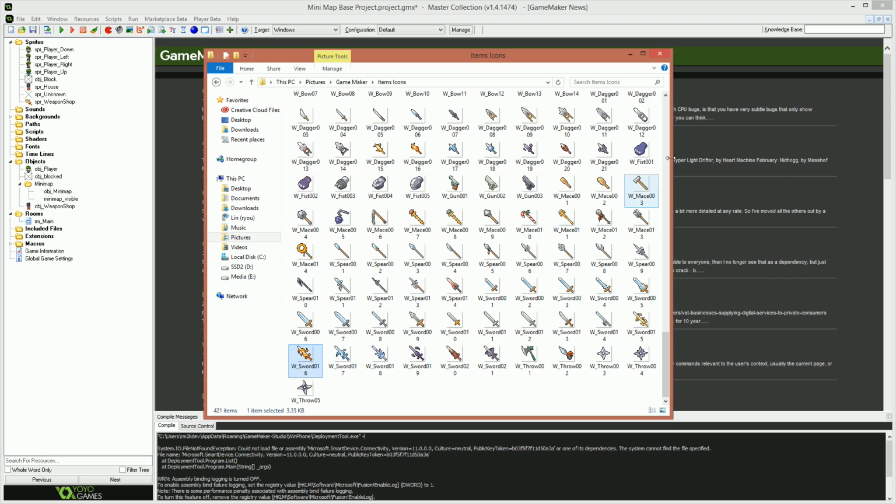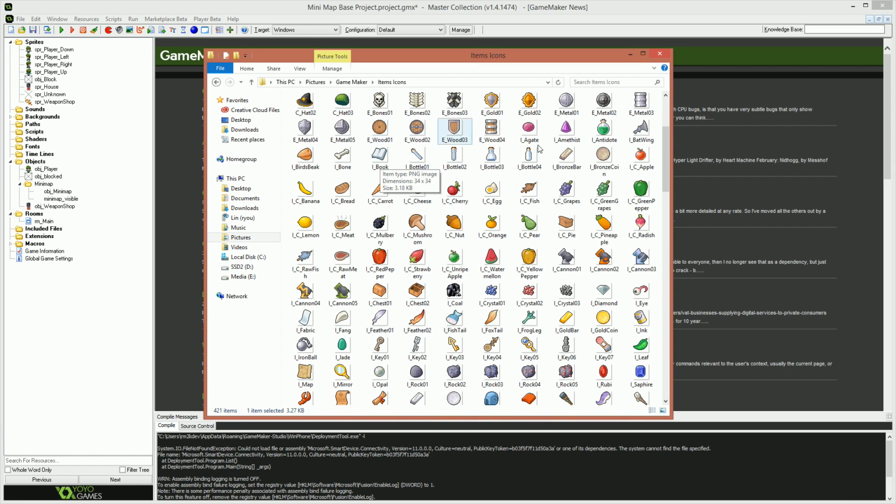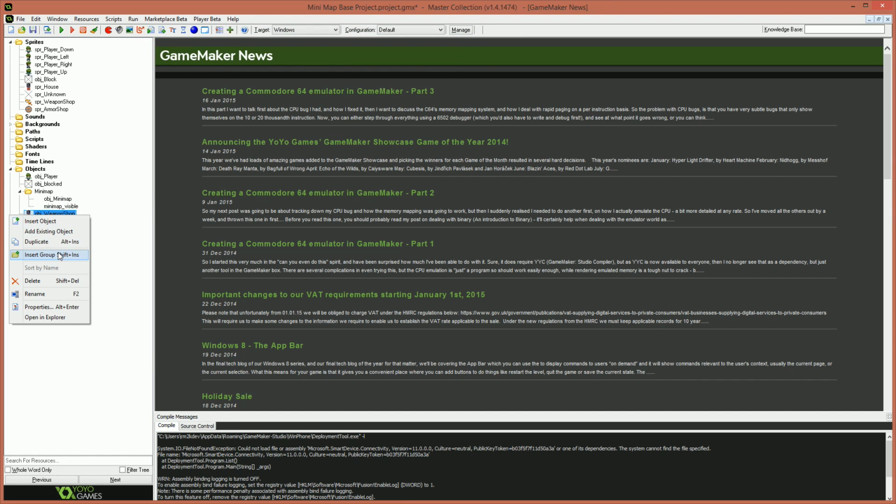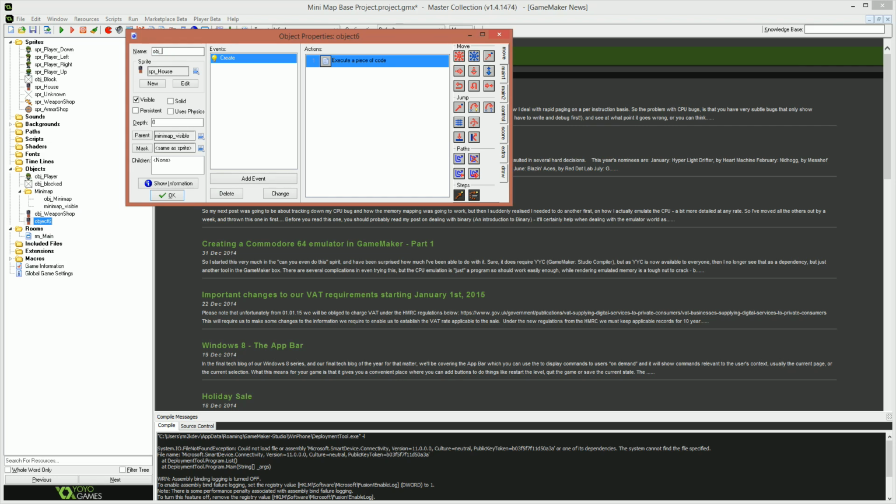I'm also going to make an armor shop, so I'm going to drag a shield icon in. What have we got? There we go. We've got a wooden shield. Drag that on as a sprite. We'll call this one here SPR underscore armor shop. There we go. And I'm going to duplicate my weapon shop, and I'm just going to call this object underscore armor shop. There we go.